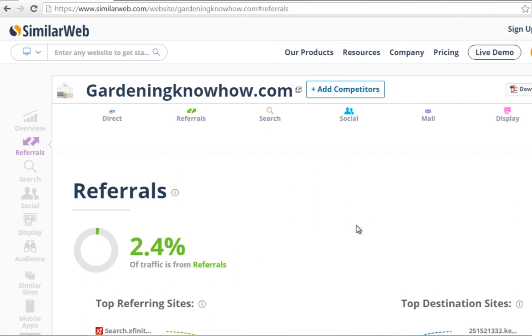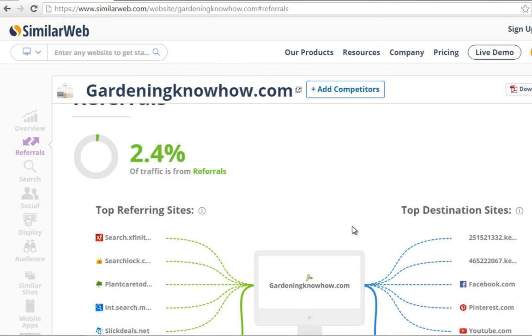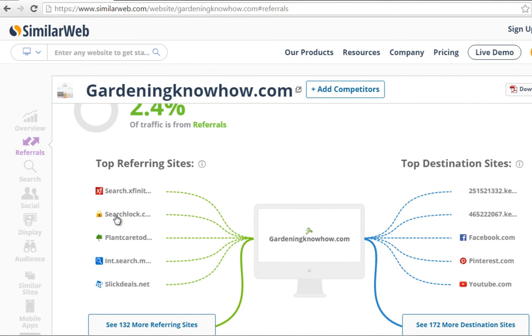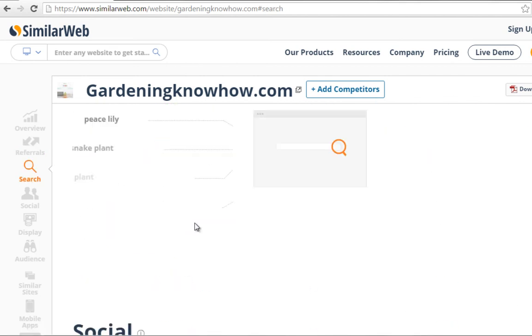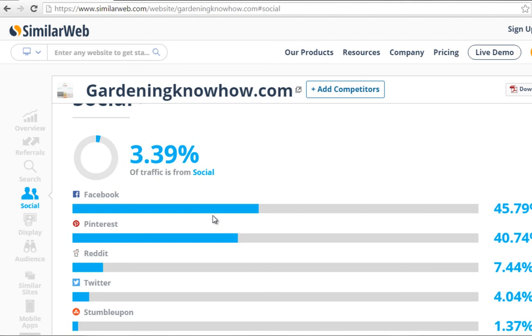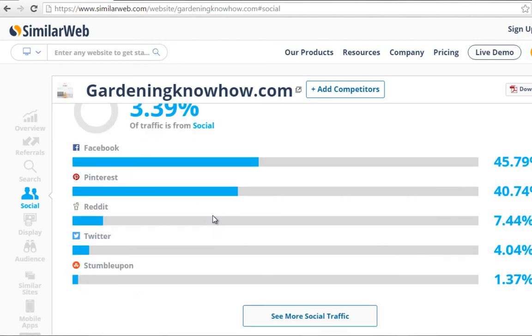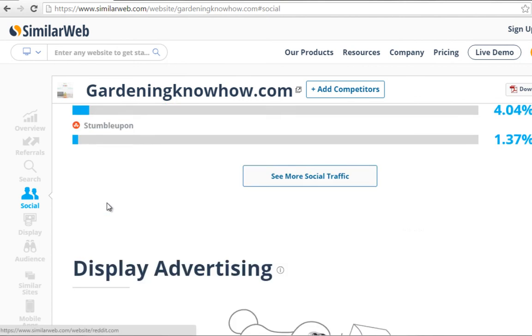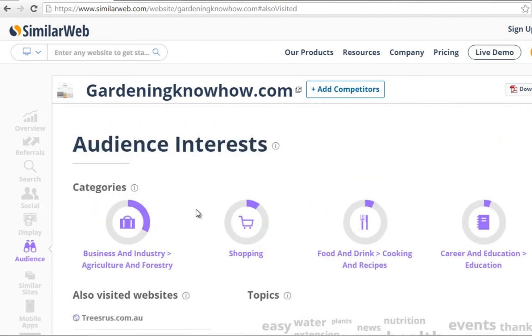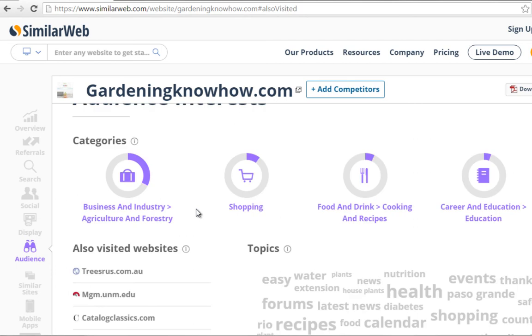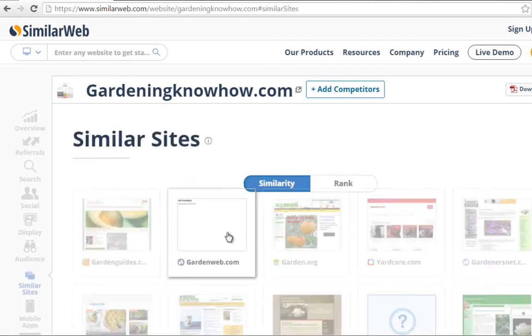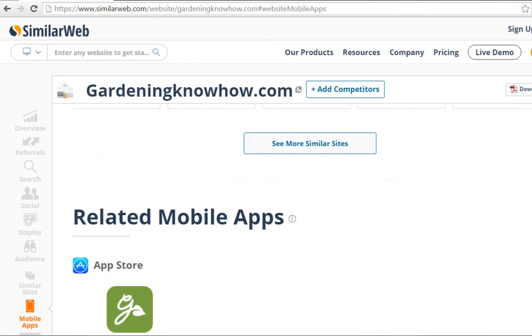So this is kind of painting a picture, as we call it. We can see referrals, basically what sites are they coming from. We can see search, we can see social. We can see a lot of these people seem to be on Facebook and Pinterest, which kind of fits because Pinterest is where a lot of visual people go, people that are gardeners. We see audience interest, so this reveals to us potential buying habits. But right now we're not really interested in doing too much research. We just want to get an idea of what that basic picture looks like.